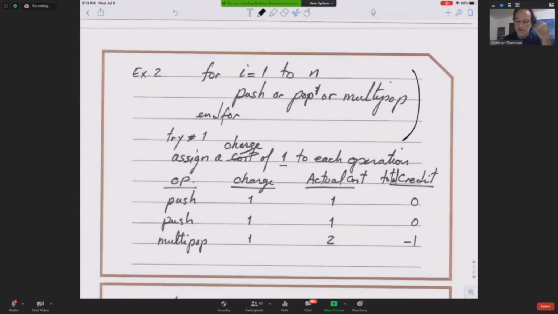Okay, so the charge for each operation is, let's say, 1. So you charge push 1, and let's say you have 2 pushes and then a multi-pop. So we're looking at a sequence of 2 pushes and a multi-pop. The first operation, push, has a charge of 1, and it actually costs 1 to do that push. So nothing is stored in the bank. You don't have any extra charges that you could put in the bank, so the bank is at zero balance.